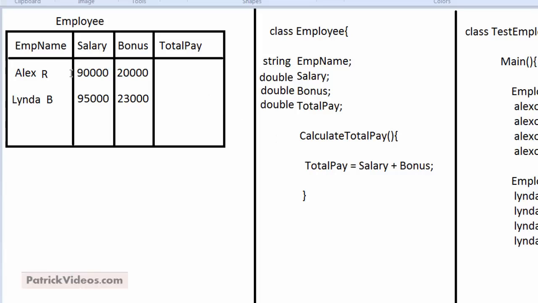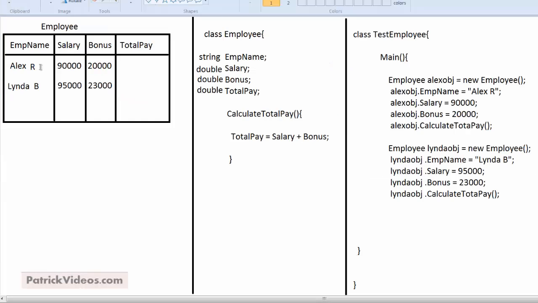This column will be filled by adding salary and bonus. So you just put this total pay. This column total pay is equal to salary and bonus. So we have now translated this particular table into a class. These records are nothing but objects.